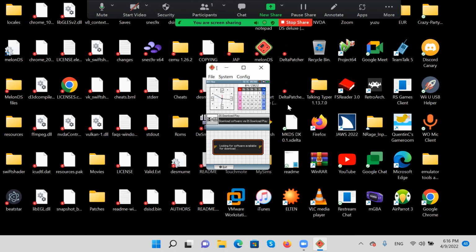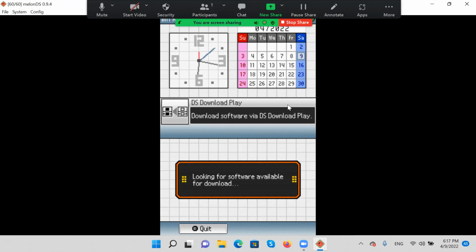Okay, it's at the bottom of my screen. Download software via download play. Looking at software available for download. B is for quit. Okay, so my DS screen is at the bottom of my screen. I'm going to maximize that.